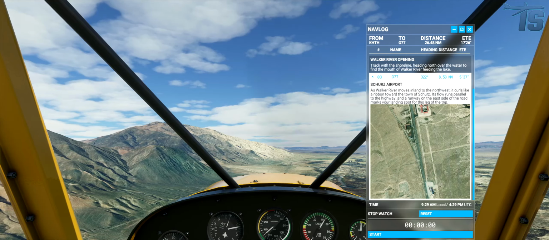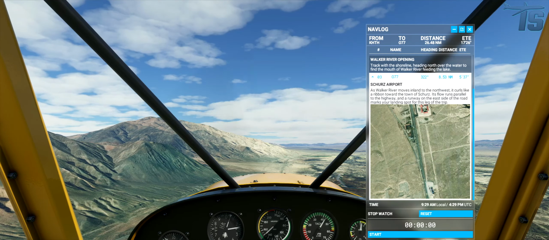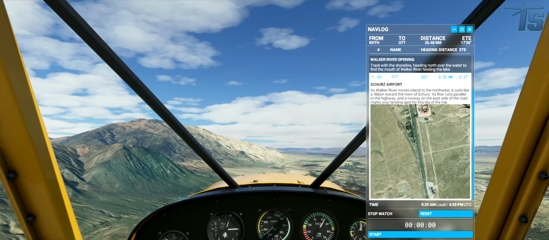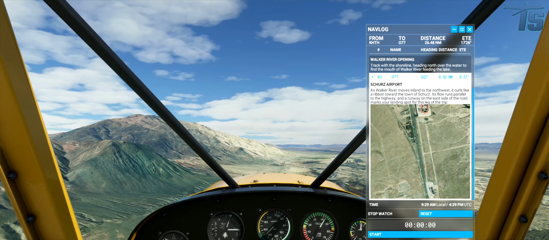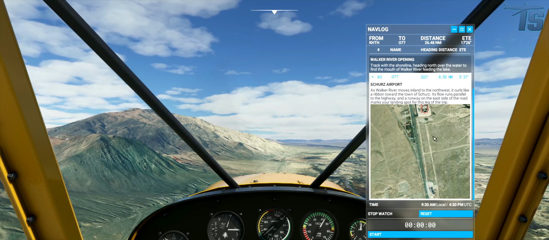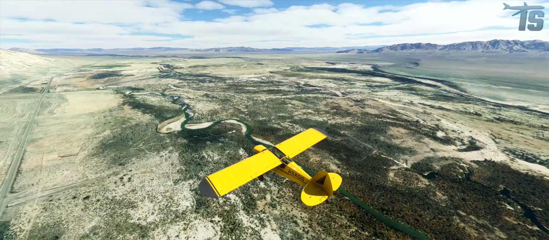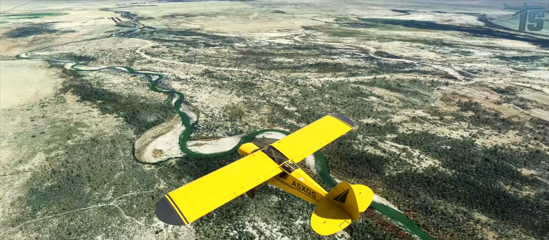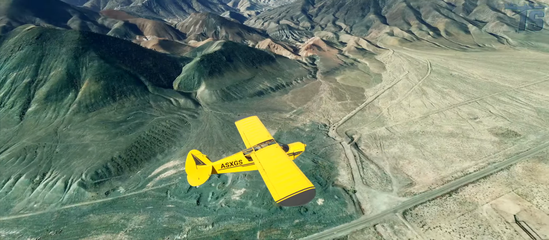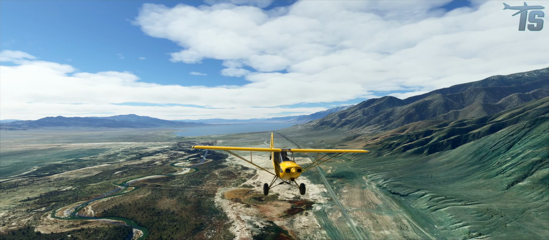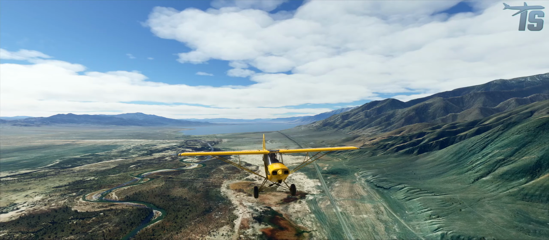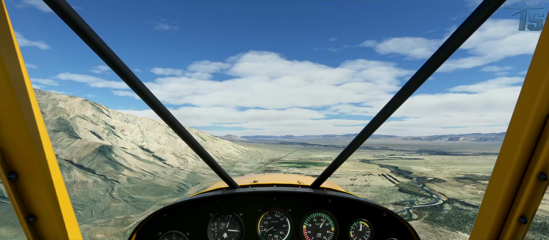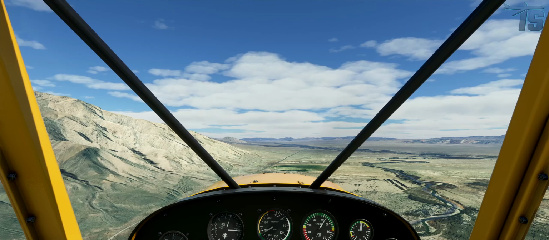As Walker River moves inland to the northeast, it curls like a ribbon towards the town of Schurtz. Whatever that says. Its flow runs parallel to the highway and a runway on the east side of the road. Okay, so it's parallel to the road, so maybe this. So if that is accurate, I should be able to land directly, I mean, straight in approach.